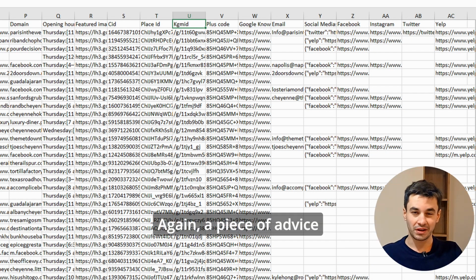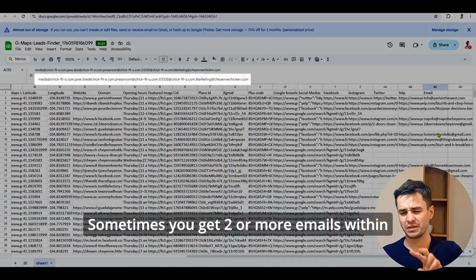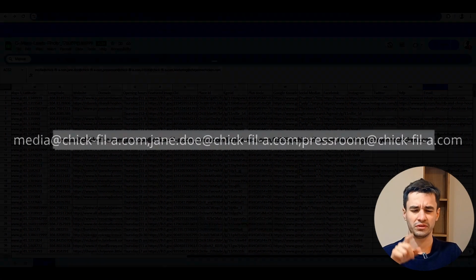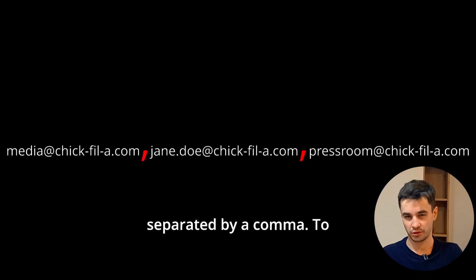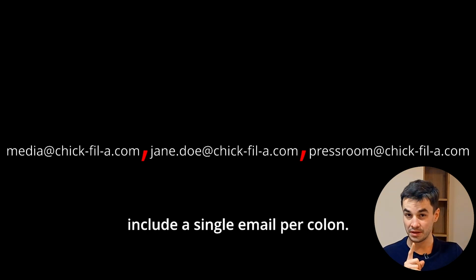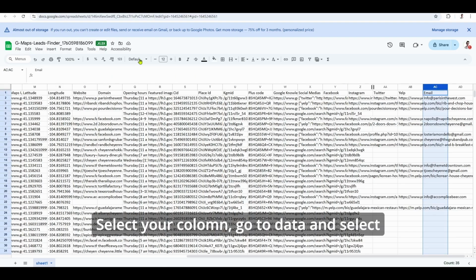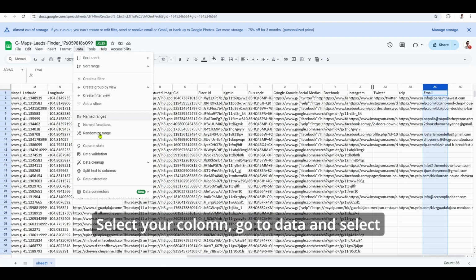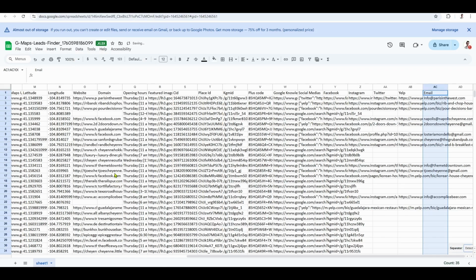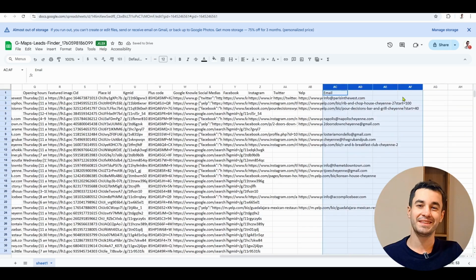Again, a piece of advice to make your life easier. Sometimes you get 2 or more emails within the same cell, separated by a comma. To include a single email per column, here is what you should do. Select your column, go to Data, and select Split Text to Columns, paste on a comma, and voila.